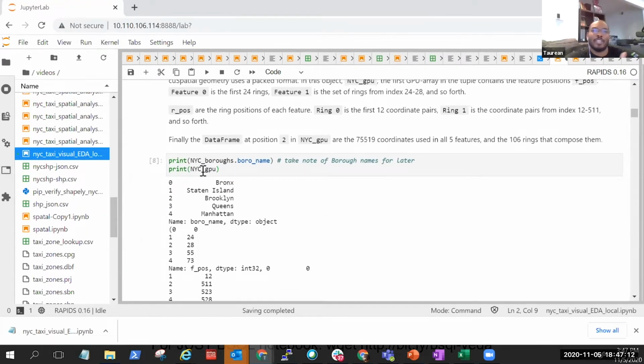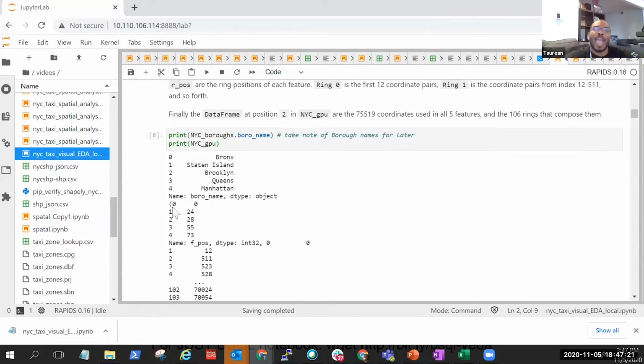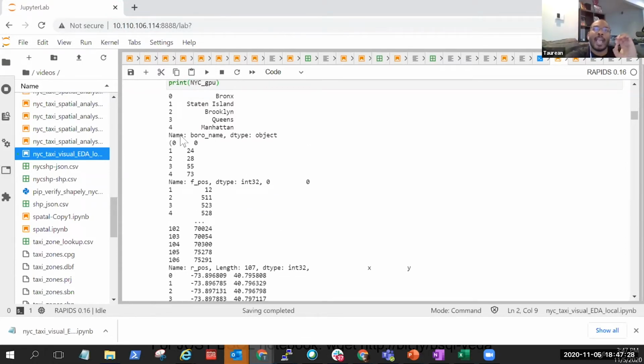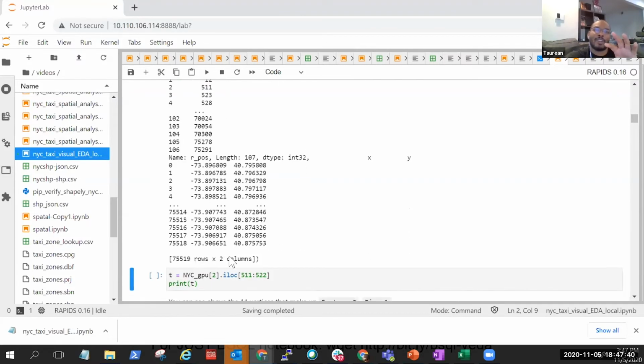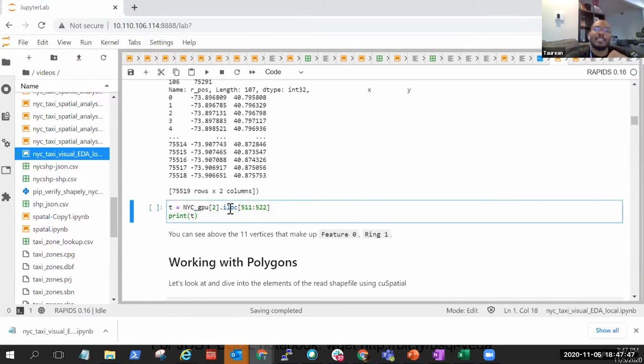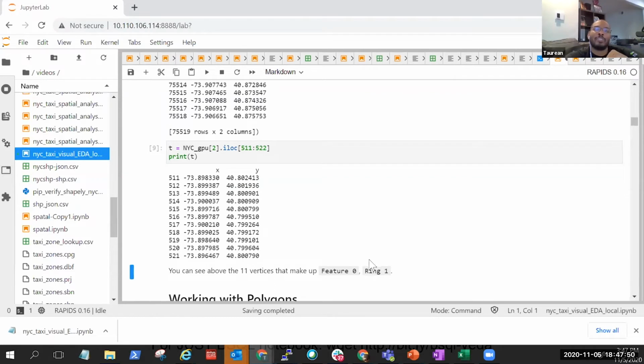And here it is. So in New York, believe it or not, there are 5 boroughs. So there will be 5 shapes in the shapefile. And these shapefiles have features and rings, and then points within those rings. And you can see this is where it actually starts each borough in order, right? And here are the positions of the features, and here are the positions of the rings. And it's a very fun and complicated recursive way, which we do not need to go into right now. But what you can do is see that, in the first feature and ring 1, these 11 vertices make up that ring in that feature.